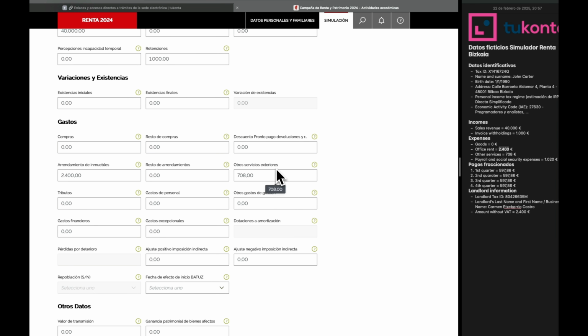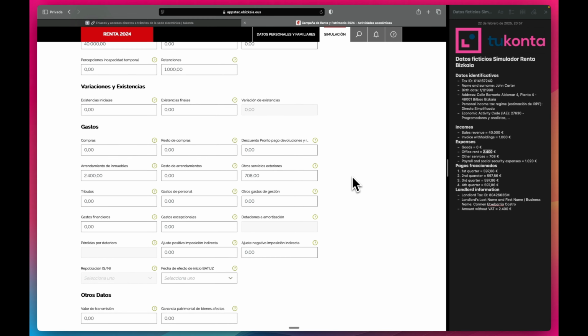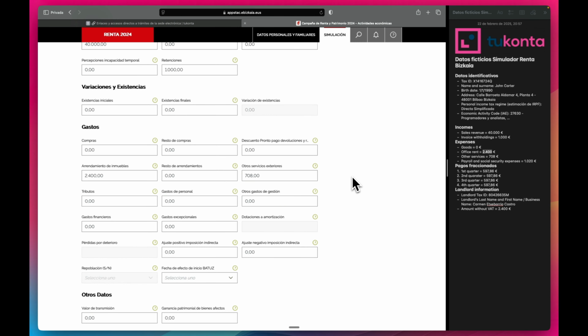But it's basically the category of expenses that you can have, like, I don't know, legal, or if you have a marketing person, or if you have someone translating your documents, the consultant, apps and web services, or something like that. So yeah, that other type of expenses.